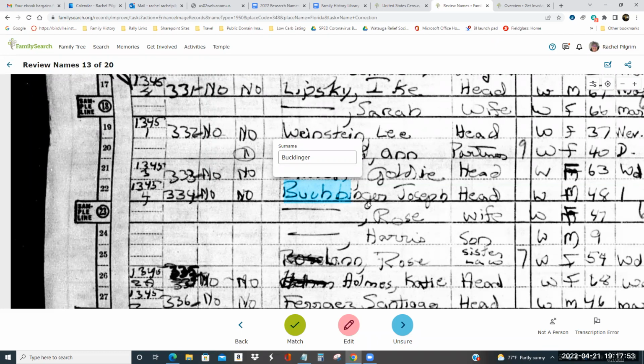What do you guys think? Shall I match it or edit it? I'm not going to prove any of them. Unsure. Yep, unsure.